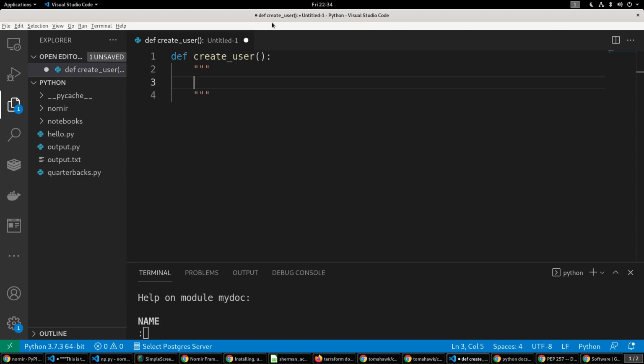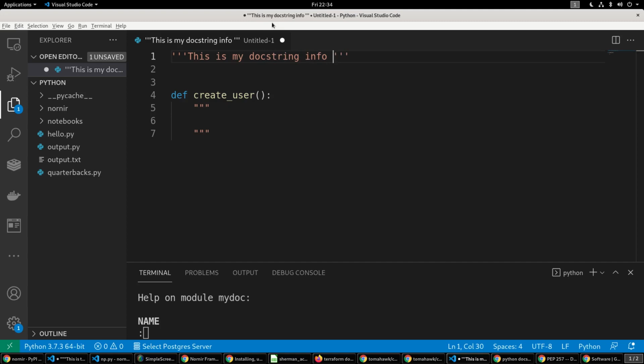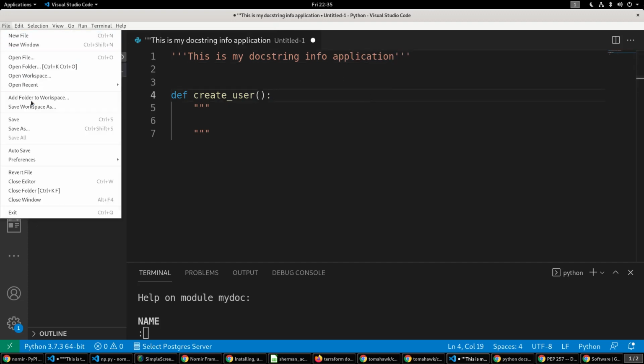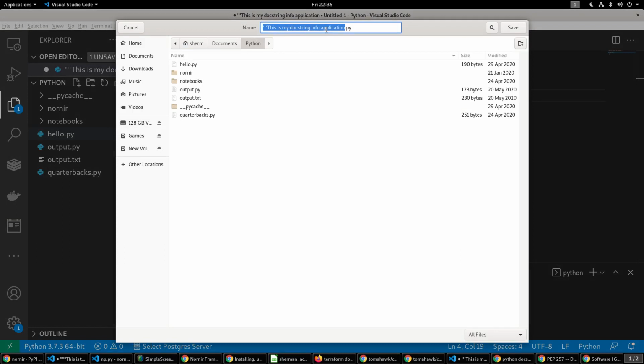However, getting back to the docstrings, they can be created with 3 quotation marks. It can be singles or doubles. And you can also open up your script with this saying, this is my doc info application. Alright, let's do file, save as. I'm going to call this my doc and save it.